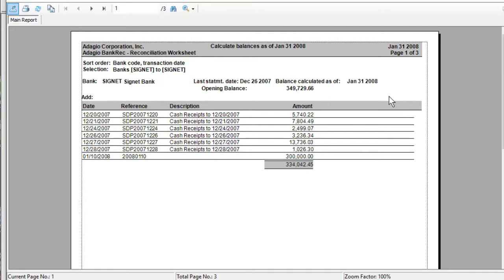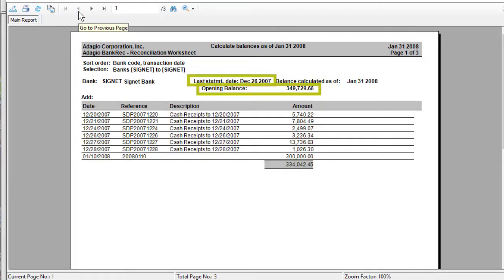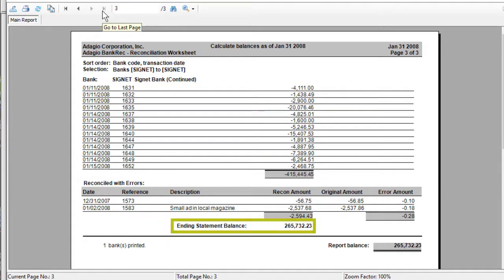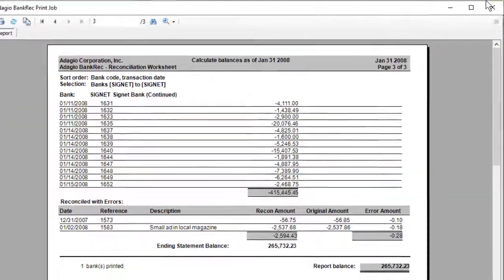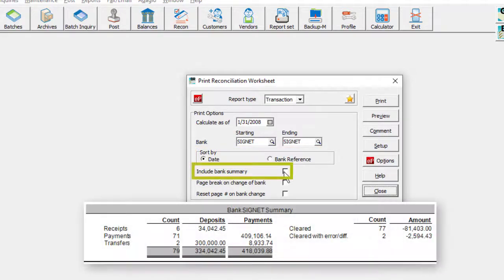Reconciled transactions are grouped into those that add to the bank balance and those that subtract from the bank balance. The balance as of the last statement is listed at the top, and the calculated ending balance is printed at the end. Transaction details within each group can be sorted by date or by bank reference, and a bank summary section, like the bank reconciliation report, may also be included.